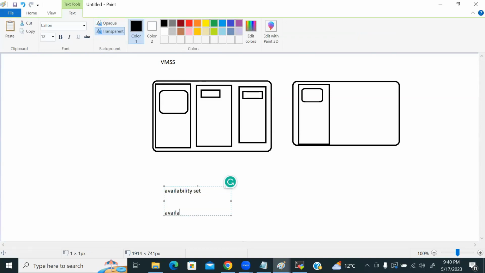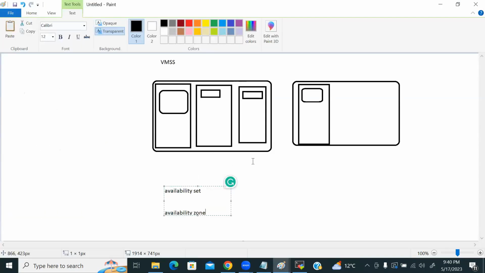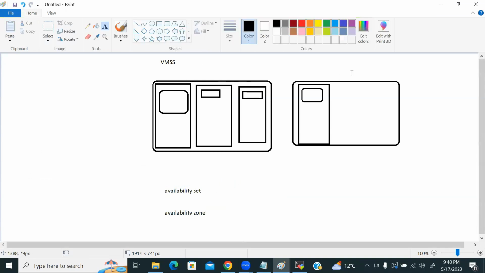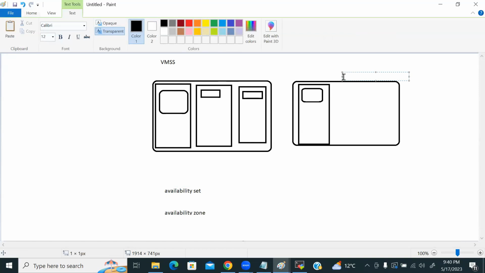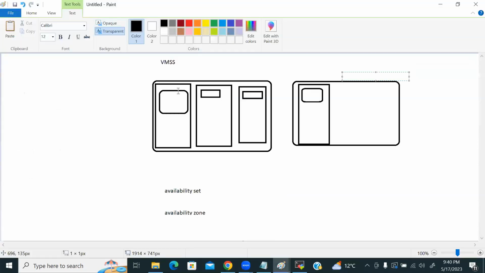And availability zone. So now what it is telling: fixed spreading is not recommended with zones. When you select fixed spreading, then you cannot go with different zones, like here one machine, here one machine. You cannot do that. Only max spreading you can do, because in different availability zones you can do that.